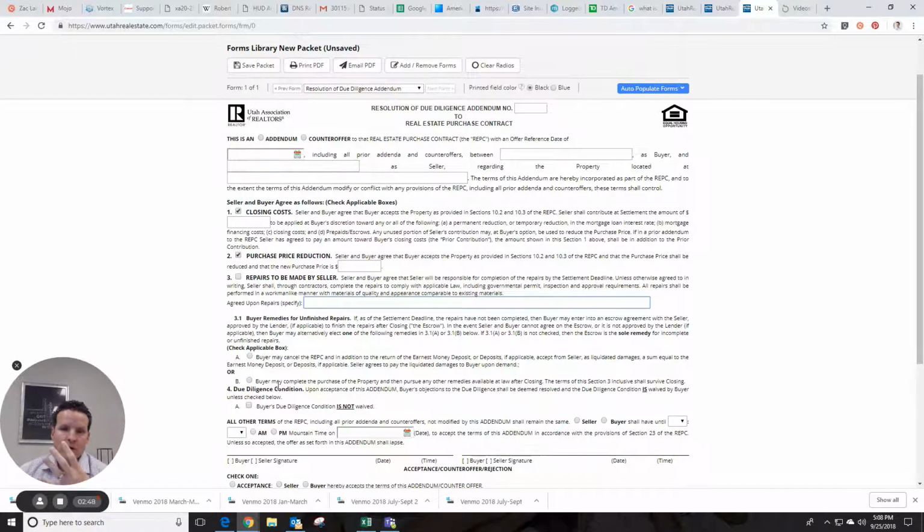Item number 4 is huge. Don't screw this one up. It says that upon acceptance of this addendum, the buyer's obligation to the due diligence shall be deemed resolved, and the due diligence condition is waived by the buyer unless checked otherwise below. So if the sellers accept this addendum and you're representing the buyer and you're satisfied, you're good, then you want to check that. As a listing agent, they're going to want to see that because then they know they're set.